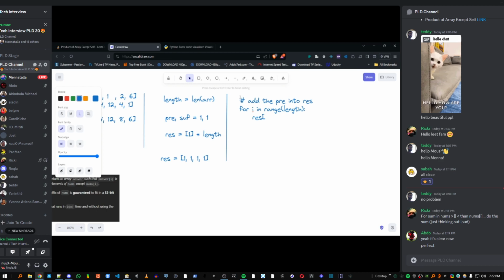The result at index i will equal pre. I will just add the calculated pre, and after each loop, after each step, I will calculate the next pre, the new pre. So this one will be pre multiplied by the element at index i.